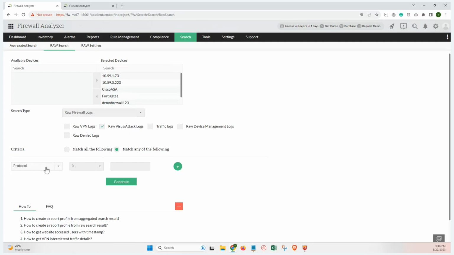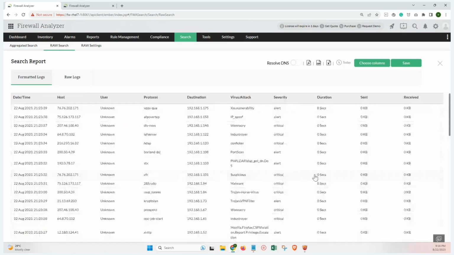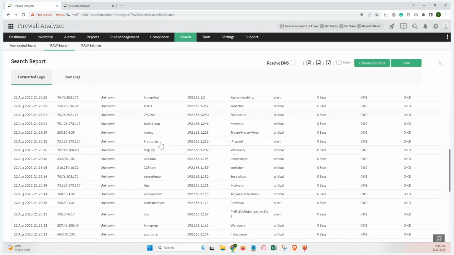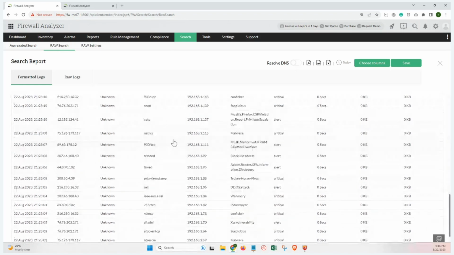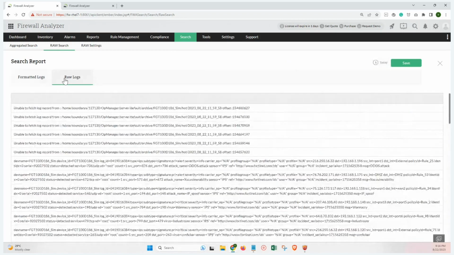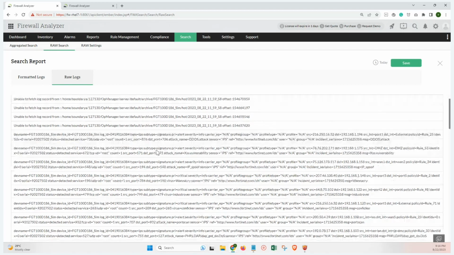And my criteria would be that virus isn't null. So when I have selected that, you can see that once I hit generate, you get a list of all the virus attacks that have happened in the network, and you also get to drill down by using the raw logs for that specific log that was responsible for this attack. So after figuring out where the issue is, if you want to mine and check the issue, you can also do that using the raw search, and hence this is very useful for forensic log operations.